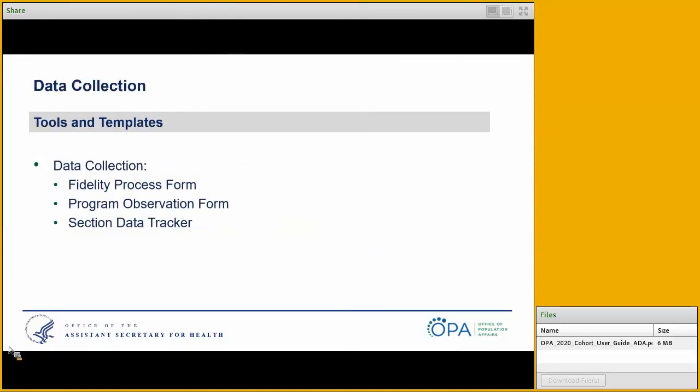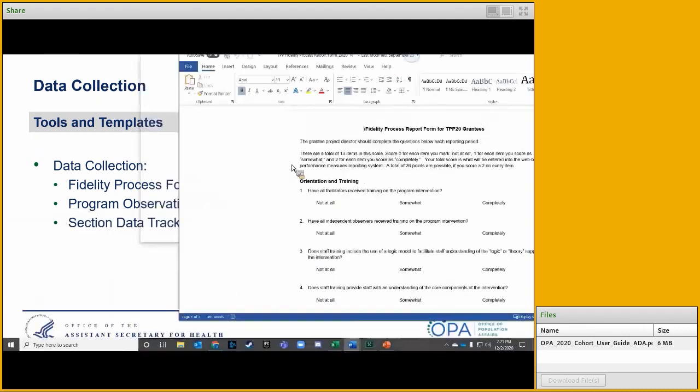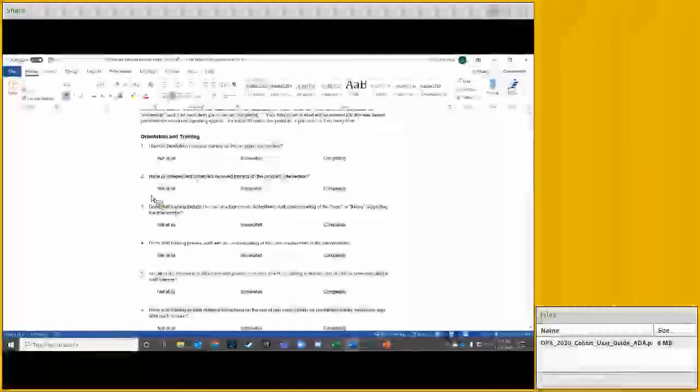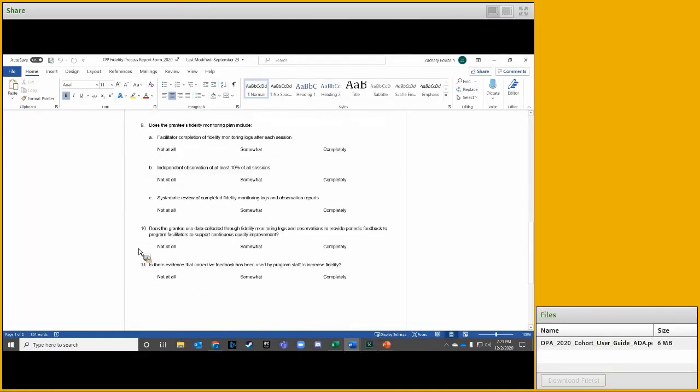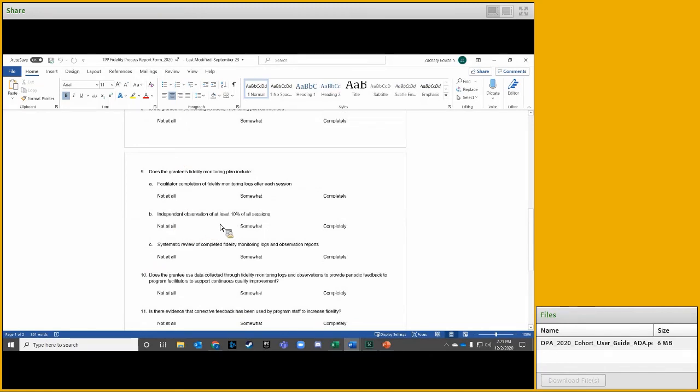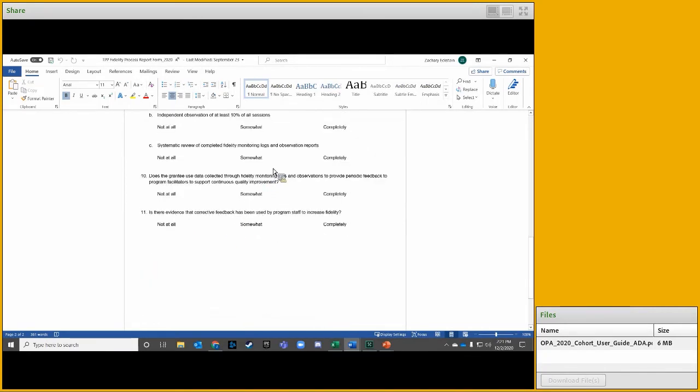All right. So we have some tools and templates in order to assist you in collecting this data. The first two are the Fidelity Process Form and the Program Observation Form. So I'll give you a quick look at those now. The Fidelity Process Form looks a bit like this, and it has questions that pertain to your fidelity process in terms of orientation and training, and your ongoing fidelity management. The instructions at the top instruct you how to score it, and then you'll report your score as part of your grantee data.